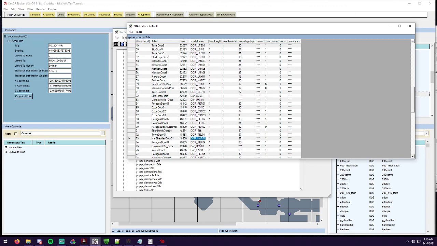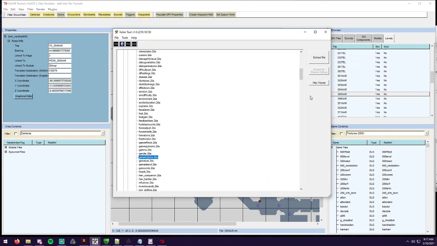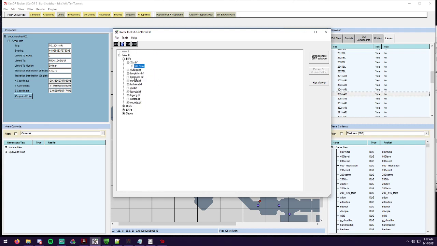You can see this is DOR NAR 01, pretty self-explanatory based on the label. Model names are pretty self-explanatory, but they're not always. You can see nar Shadda door 08 is actually DOR NAR 01S. So you just want to make sure you check in this array, so that you're not confusing yourself trying to scroll through here looking for door 8 when it's actually 01S. So we're going to close the 2DAs now that we've found that.